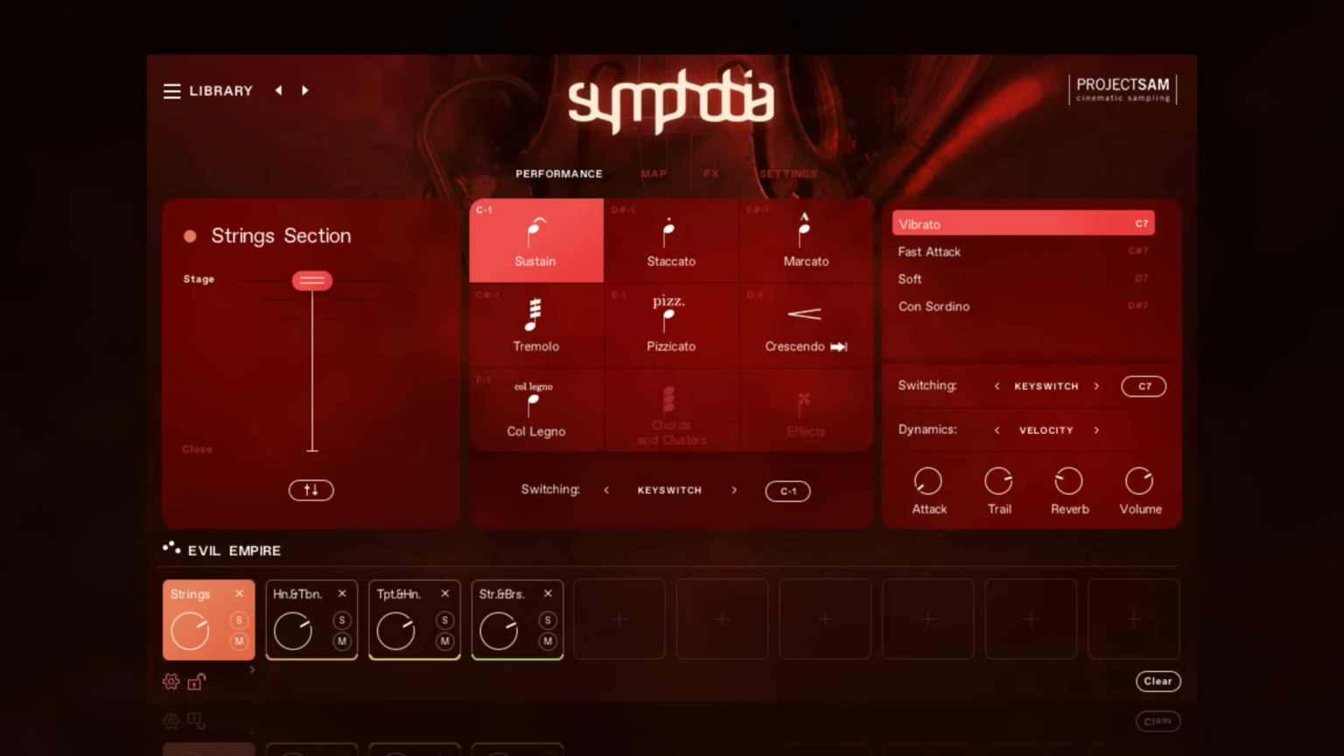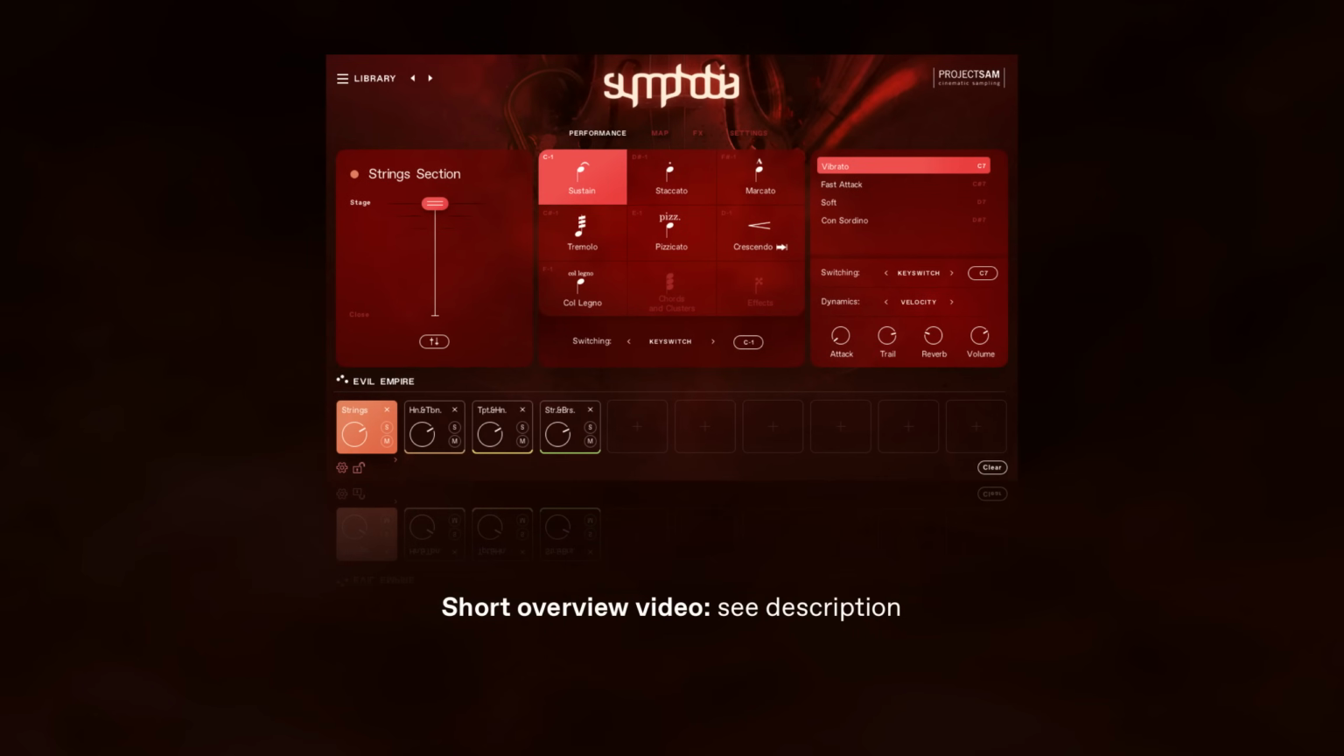Now, this video takes an in-depth look at all the new features, so it's a little longer. For a much shorter overview video of what's new, check the link in the description. Also, if you are running into any problems updating Symphobia, skip to the updating chapter near the end of this video for instructions. Now, let's dive in.